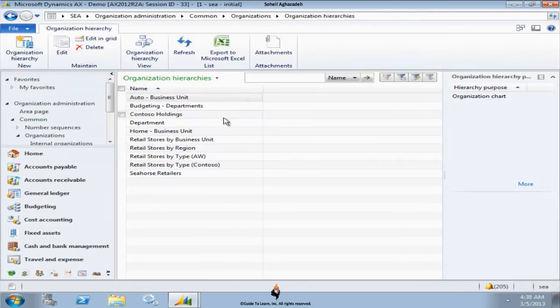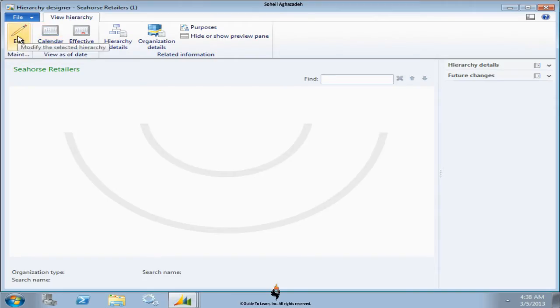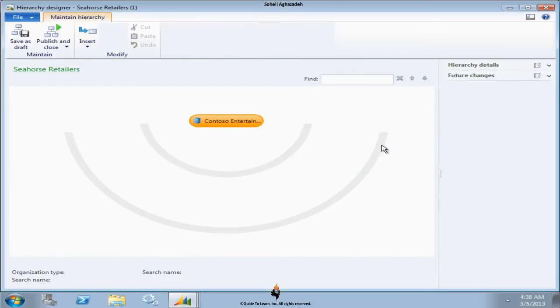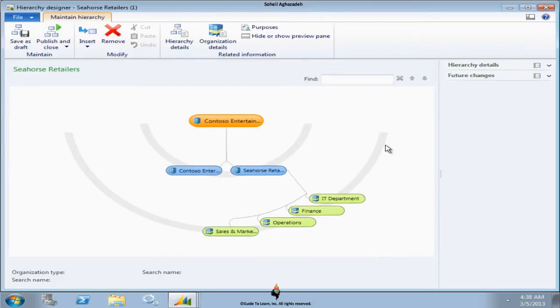After a couple of days, I come back to the hierarchy. You notice that the Seahorse retailer is here. I can view it, and unless you click on the edit, you don't see anything. As soon as I click on the edit, you see that it says, oh, you do have a draft. Would you like to work on that? Or would you like to delete and then start a fresh one? Since I do have a draft, I just want to open that up. So you notice that as long as you haven't published it, it just sees it as a draft version. That means it has no effect whatsoever.